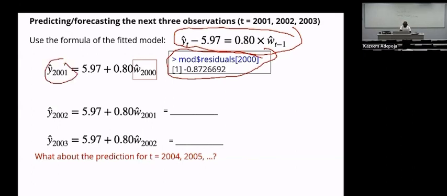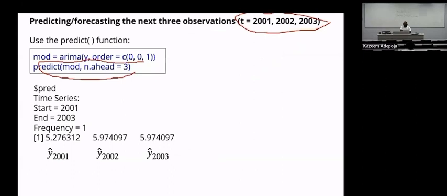If you want to do the same for 2002, I will leave you to determine this. What is going to be the code you're going to specify here? Because here you're going to be needing what? The residual for 2001 and the residual for 2002. But you can see what I specified here, right? So this is doing it manually. Like I said, you can do it using R code. Super easy, right? Take a look at that.